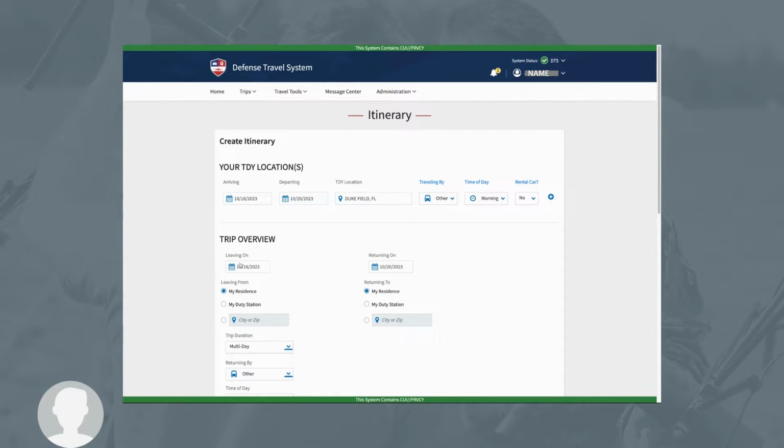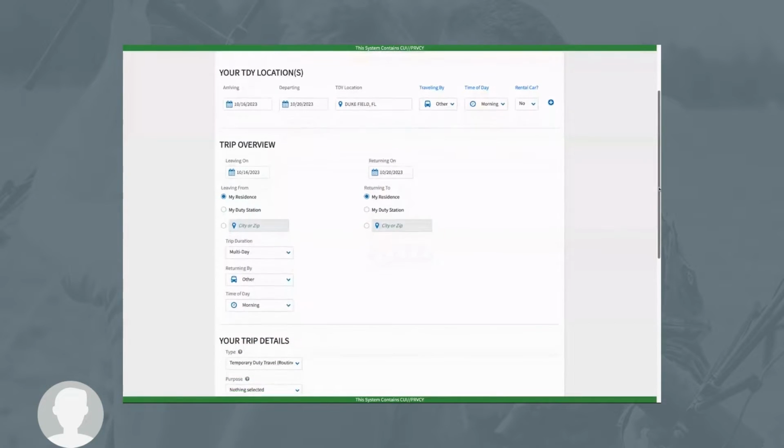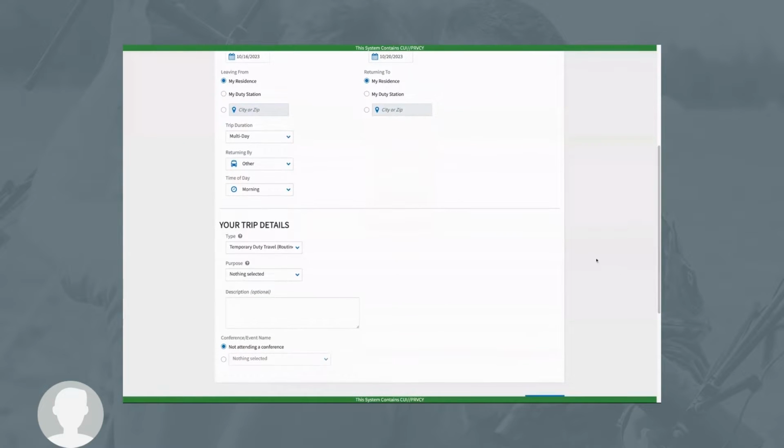As you can see, it's already filled out my leaving on and returning information below, and I'm selecting that I'm choosing to leave from my residence and returning home. Since this trip will be multiple days, I'm leaving it set to multi-day trip. Otherwise, you would select whether it's less or more than 24 hours. My return will be the same using my private auto.